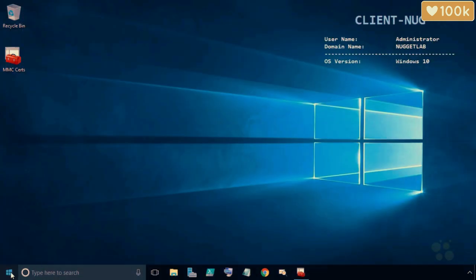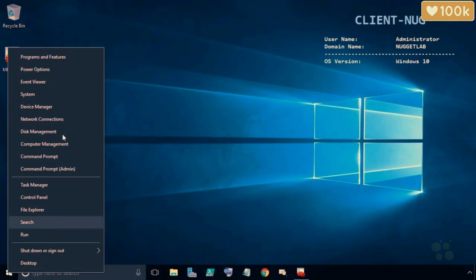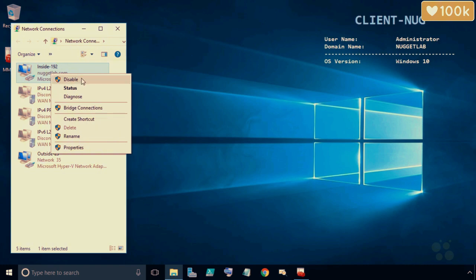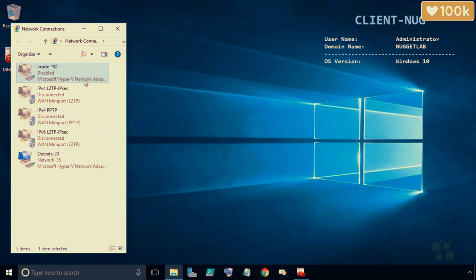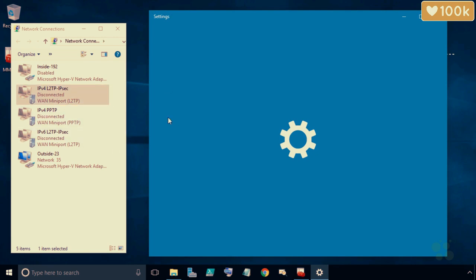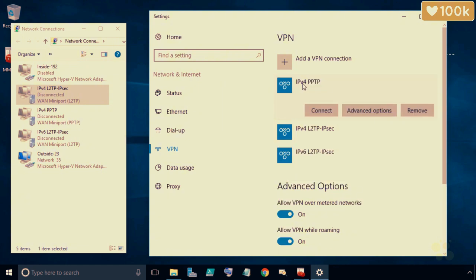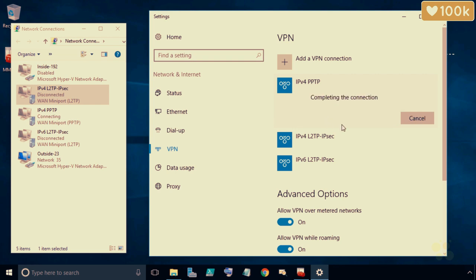Next, let's right click on the Windows icon in the bottom left-hand corner and select network connections. And let's disable our inside interface. We'll right click on inside 192 and from the drop down select disable. So now we've just got our one outside interface, outside-23, and our VPN connections that we can use to build tunnels. So if we just double click on any of the current VPN connection profiles, that'll bring up these settings with VPN selected. And from here, we could go ahead and test them. And that wouldn't be a bad idea. It's just to verify that they work. So if we click on IPv4 PPTP and click on connect and give that a moment, that says connected.